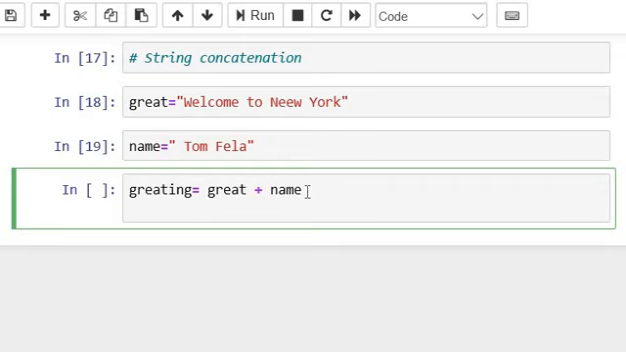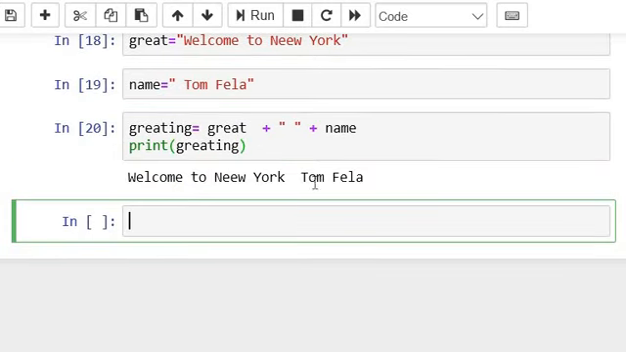Then we have print greeting. So we can have a small space here. Let's add space. Have a small space. Go ahead, make sure your spellings are correct. That's a welcome to New York to Sofella.